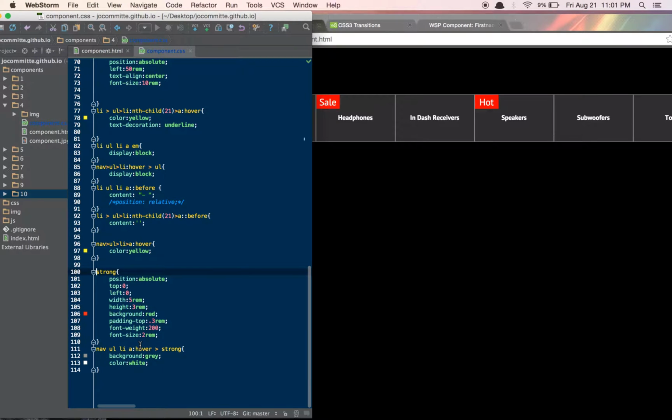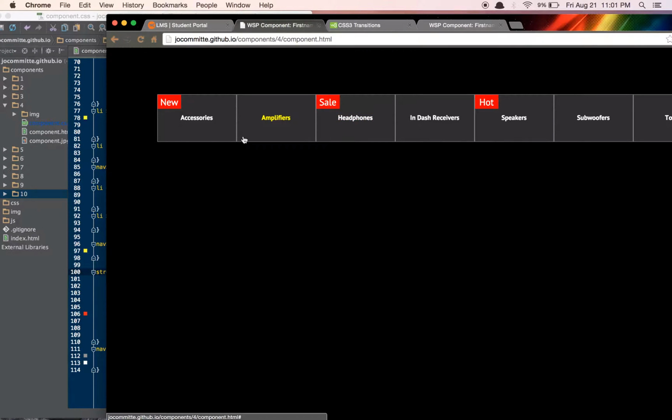Hover over the A, which is this whole thing. And then it targets the strong inside the A and changes that background from gray color to white. That was kind of difficult. Once I found out, it was cool.